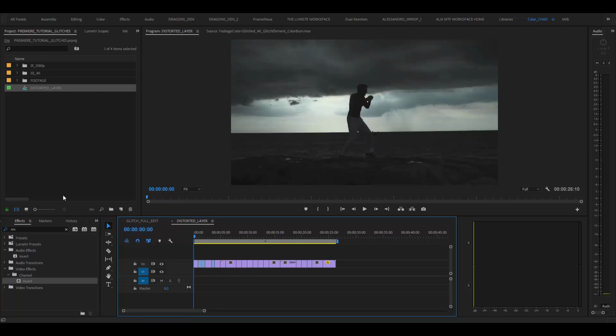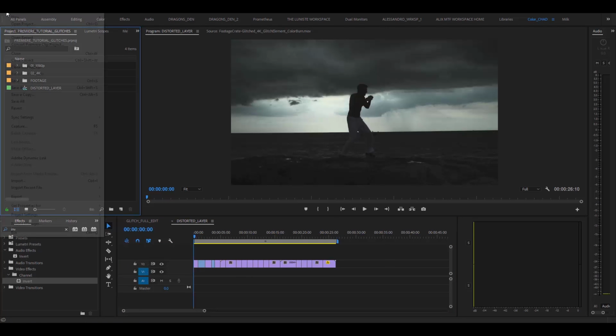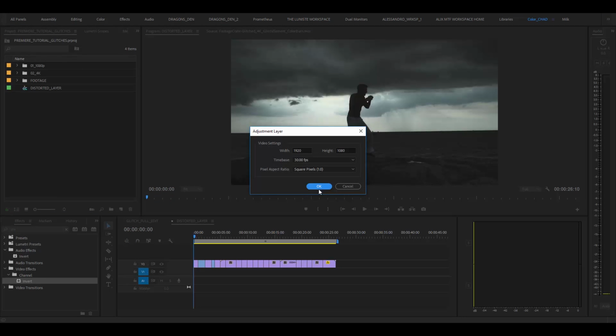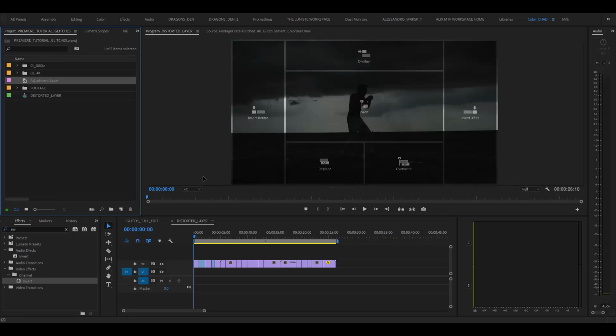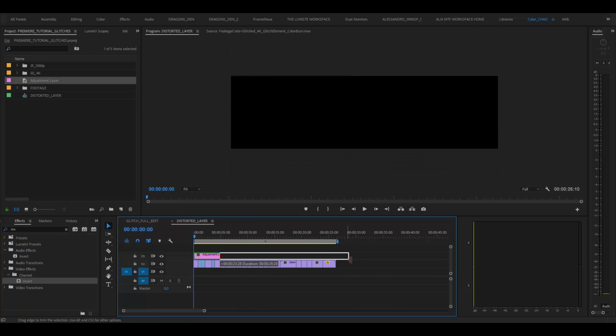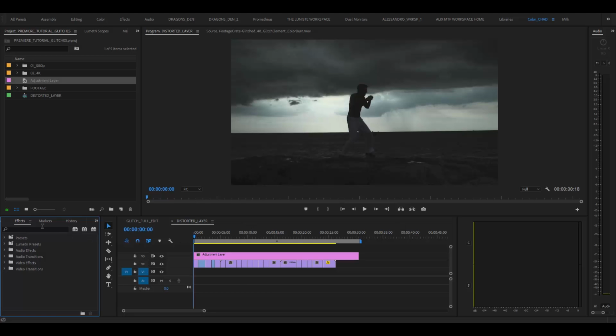Awesome sauce. Let's jump into this distorted layer. What I want to do next is select my project window, go up to File, New, and find the adjustment layer. Awesome. Hit OK. Drag that adjustment layer onto my edit and extend that out point so it covers up the entire edit. What I want to do next is add the transform effect. So in my effects window, I just want to type in transform and drag that transform onto my adjustment layer.